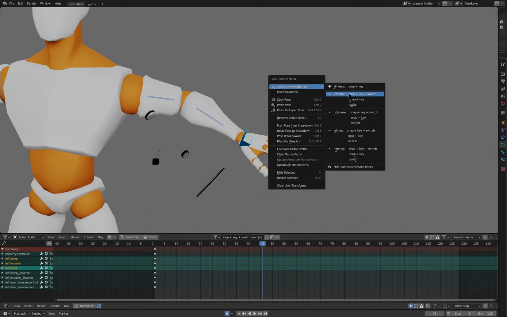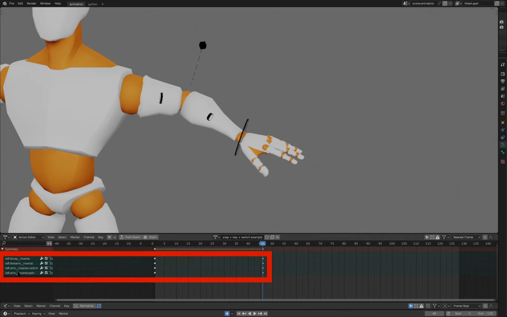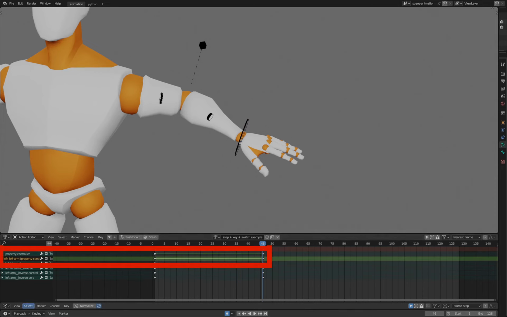Clicking the command creates some visual changes. You'll notice the IK chain is now the only visible chain, and the primary controller at the wrist is actively selected, which allows me to immediately move it around. You'll also notice the column of 5 new keyframes in the timeline belonging to each of the arm's 4 IK bones, as well as the 1 keyframe for the custom property belonging to the property controller bone.